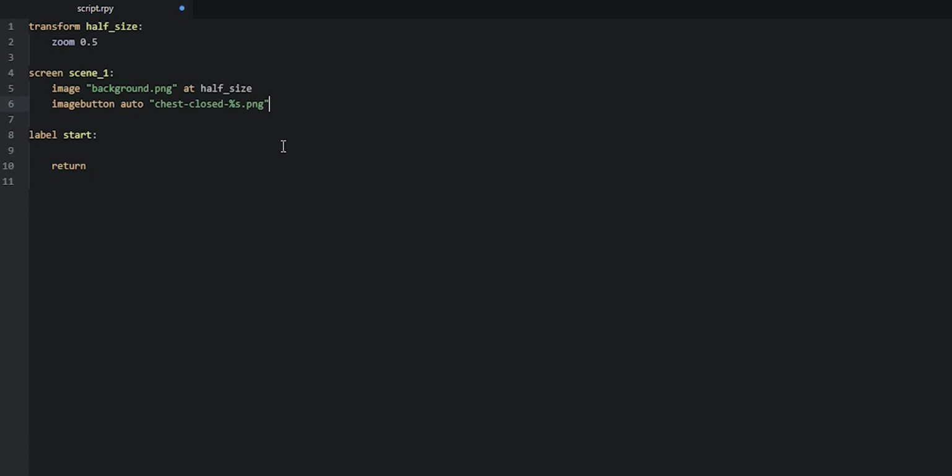And then we're going to add 2 actions to this image button. So we're going to say action. And then we're going to make a list of actions. So we're going to add 2 square brackets. And the first action is going to be to hide this screen so that we then can show another screen. So for that, we're going to say hide scene 1. And then we're going to show the minigame screen where the user is going to try to unlock the box. So we're going to say show. And this screen we are going to call chest puzzle, like so.